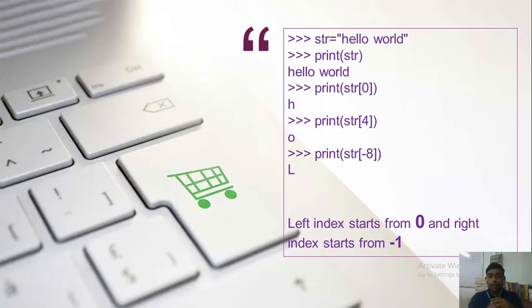Then we have an example here. Str equal to hello world. Then print str. Of course, it prints hello world. Then print str of 0. This is what we have seen. Str of 0 means the value located at the 0th index of str, which is the value h, so h will be printed.